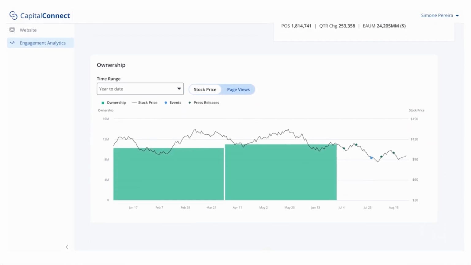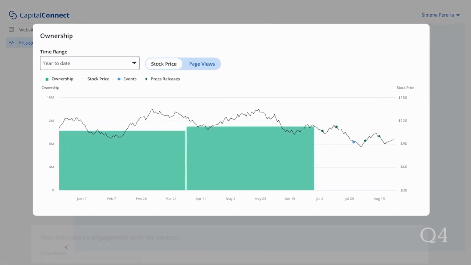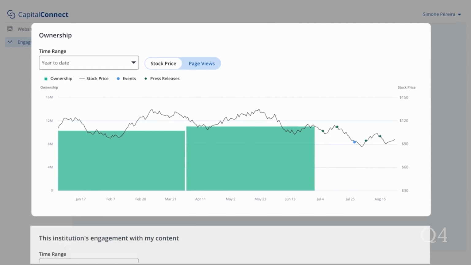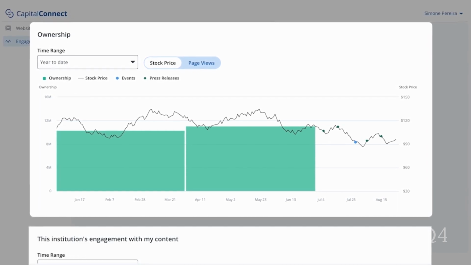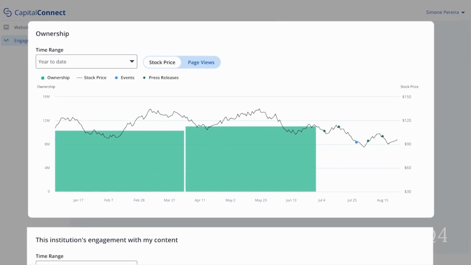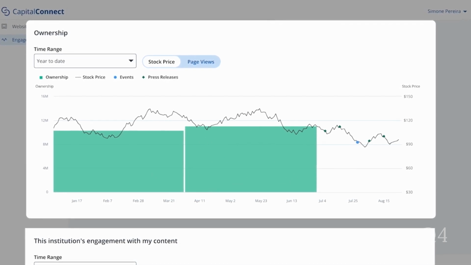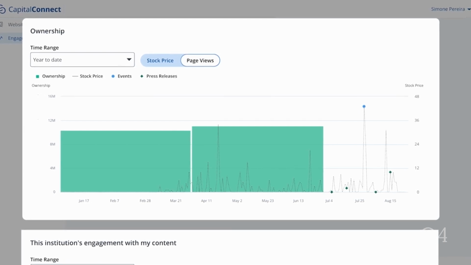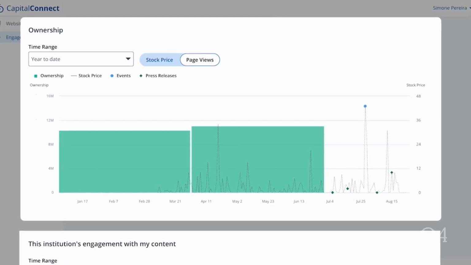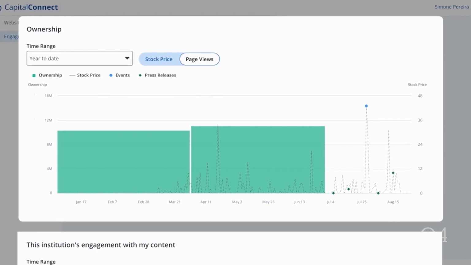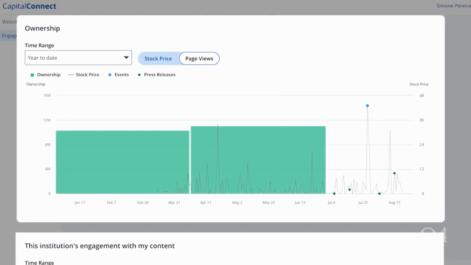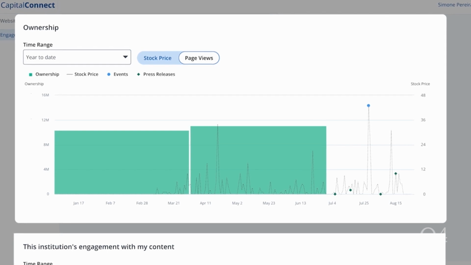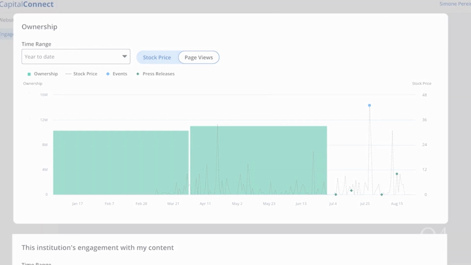There's an ownership chart that shows me how this institution's positions in my company have changed quarter over quarter. So this is represented by these two green bars on screen, and this is presented in the context of the stock performance, page views, press releases, and events. All of this data combined gives me a whole holistic picture of their engagement, and also acts as a perfect complement to the outreach strategies I already have in play with my CRM. I can see how this would be very helpful, particularly if we can share this information across the team.